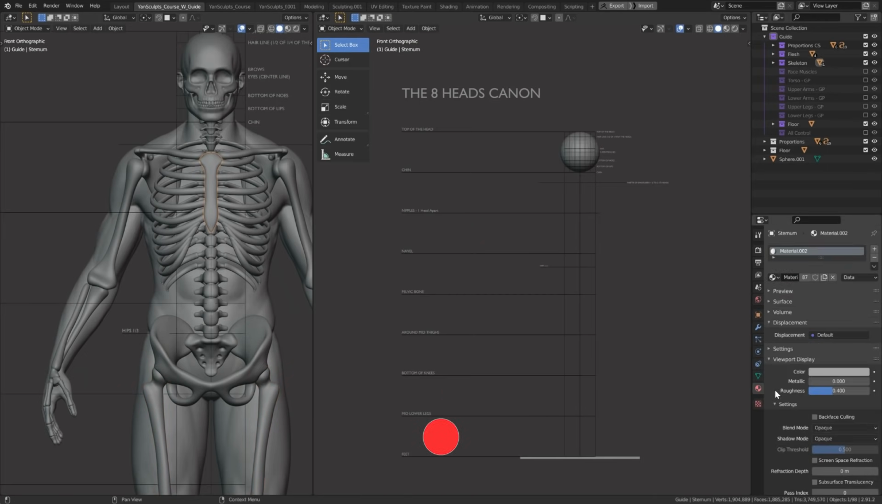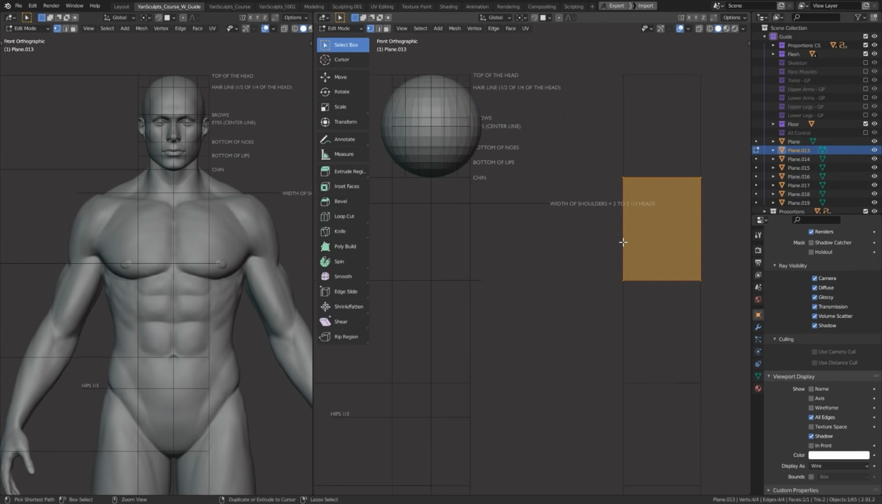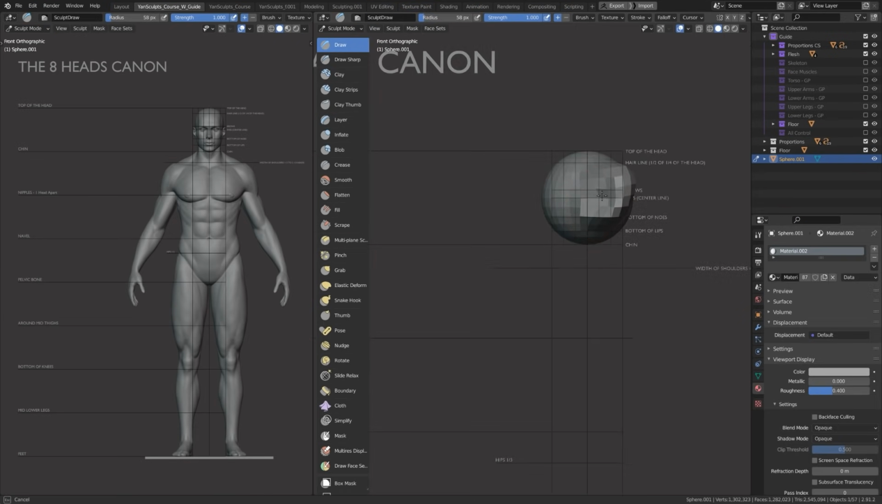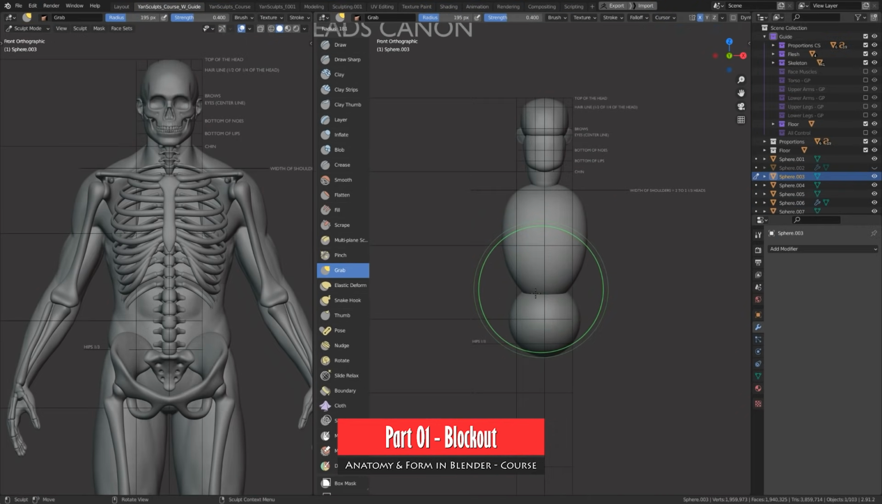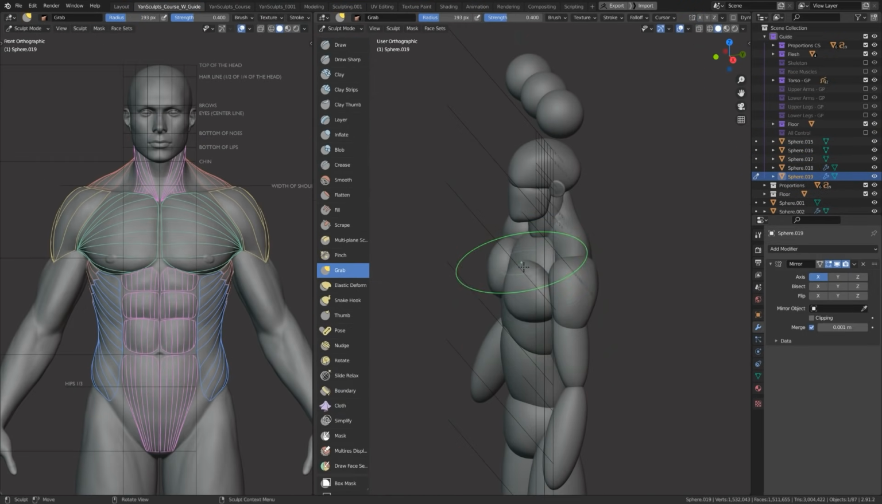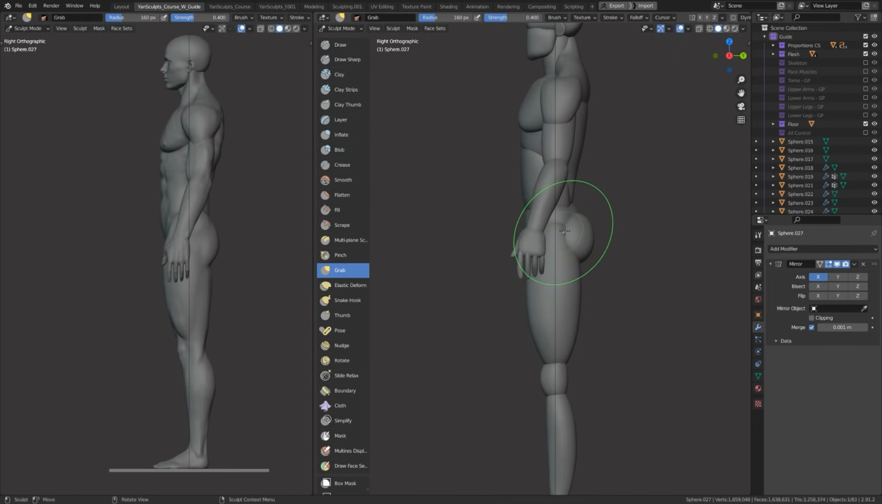In part zero, I will give you a quick look at the Blender scene we will use, talk about the 8-head canon proportions, how to set it up, and a quick rundown on the sculpting brushes I will use. Part 1 is all about sculpting a character blockout, a great and efficient way to start your sculpts by blocking out the primary shapes.